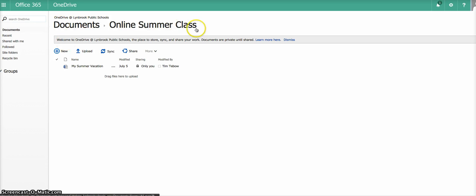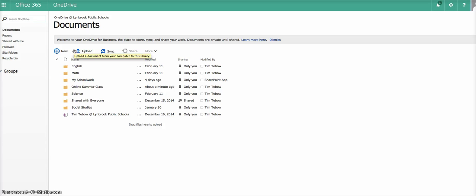Now, you can look over here where it says Documents, Online Summer Class. This is called the breadcrumb trail, and this is going to tell you exactly where you are, what folder you're in. So if I needed to get back to my list of folders, kind of back to my home page of OneDrive, I can click back over here on Documents, and that brings me back.